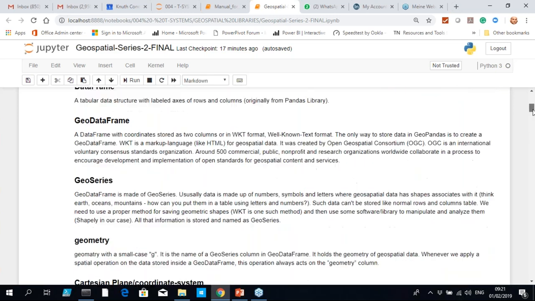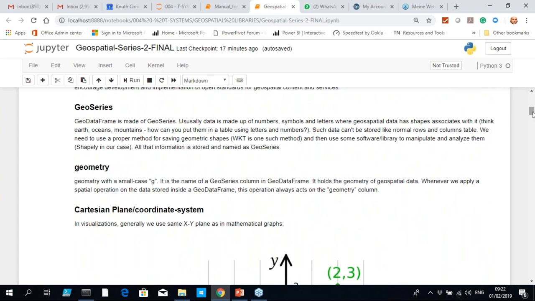A GeoSeries. What is a GeoSeries? Well, a geodata frame is essentially made of a GeoSeries. And usually data is made up of numbers, symbols, and letters, whereas geospatial data has shapes associated with it. So for example, like Earth or oceans or mountains, the question is how can you put them in a table using letters and numbers? Such data can't be stored like a normal rows and columns table. So we need to use a proper method for saving geometric shapes. WKT is one such method. And then use some software or library to manipulate and analyze them. And in this case, it's going to be Shapely. And that information is stored and named as GeoSeries.